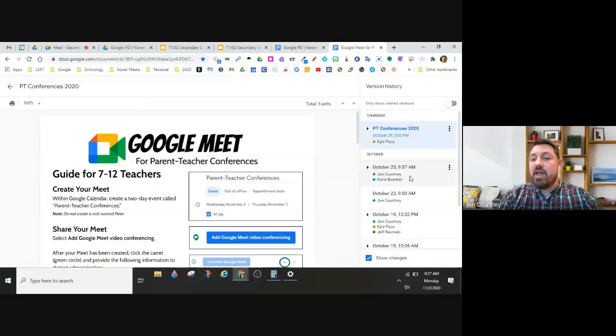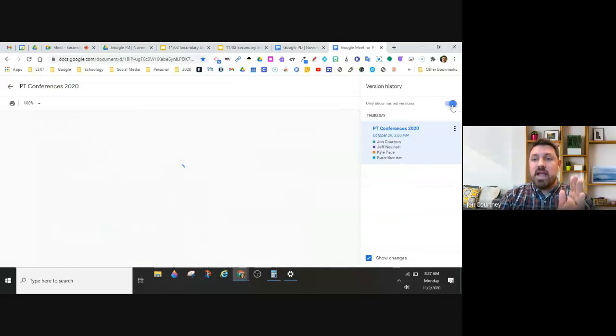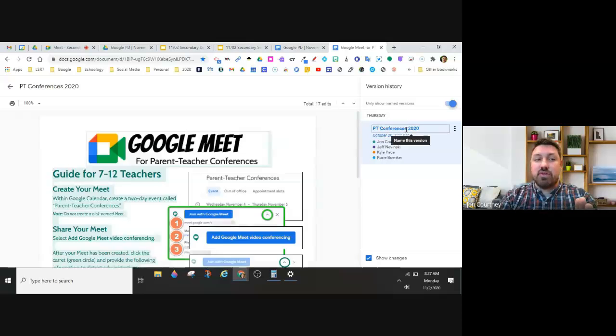So instead of seeing all the edits, I see it at the point in time where I liked it last year. And then I can see, all right, I have this version right here. And I can always restore that version. I can name next year's version. And by doing this, you have kind of a running history of this same document and how it's changed and morphed over a period of time.